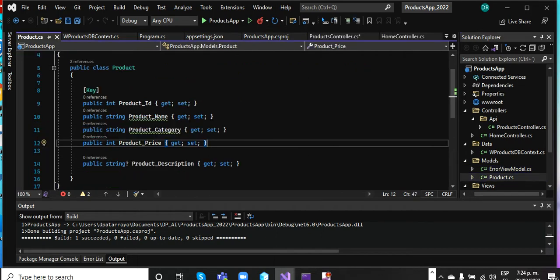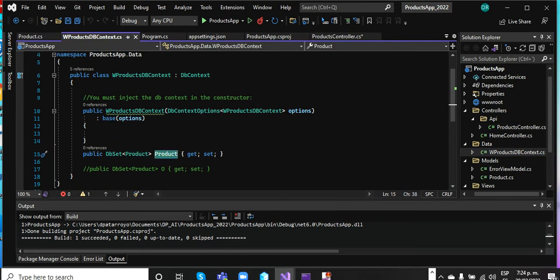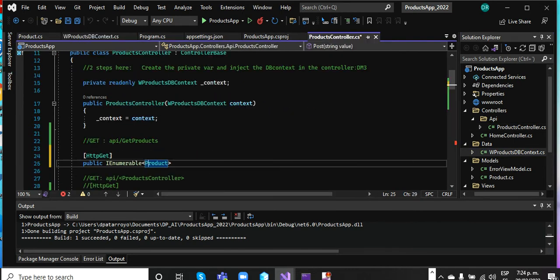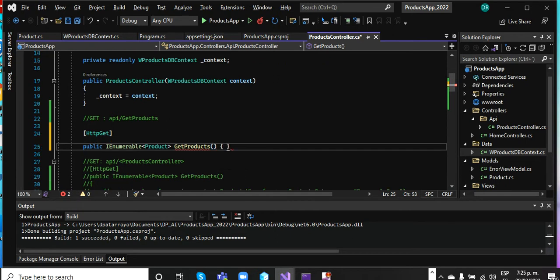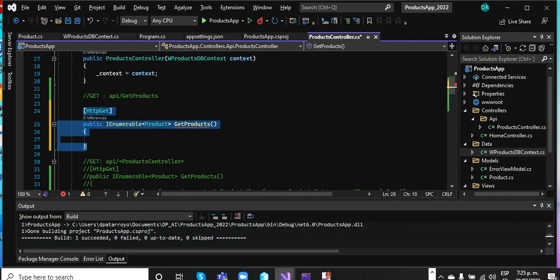Okay, so I'm basically going to map this with the product name. So let's go over the controller again. I'm going to give it a name. I'm going to call this method GetProducts. And that's it. I have my method for a get request.